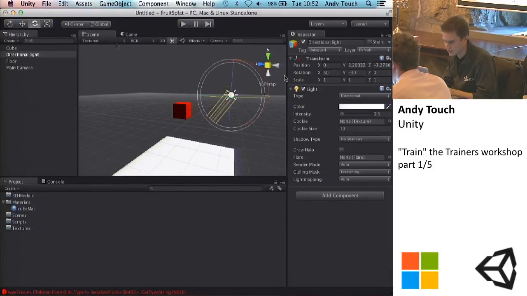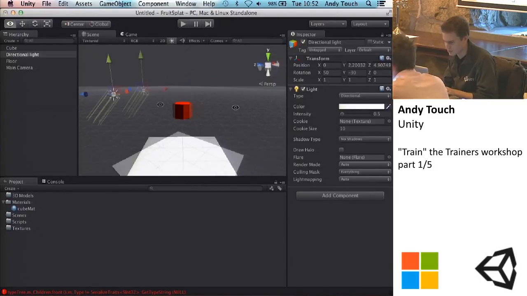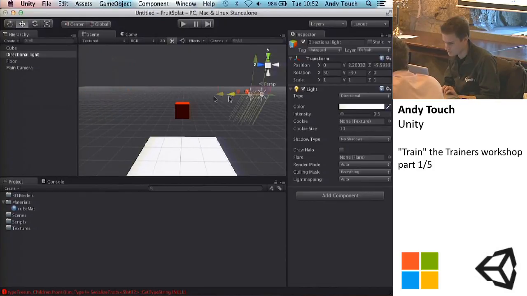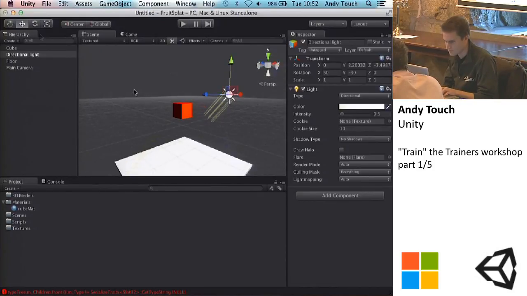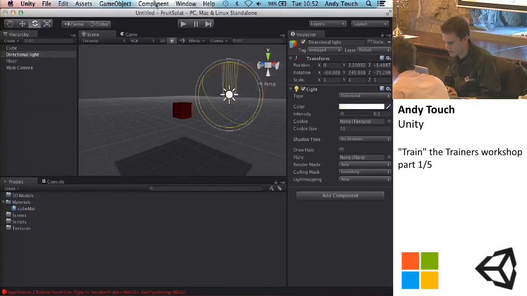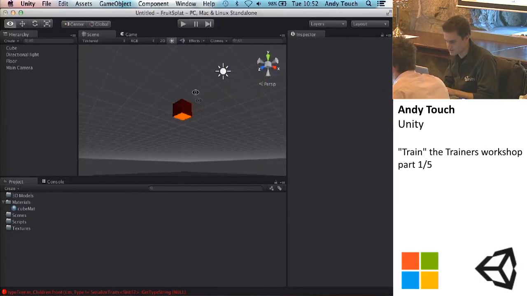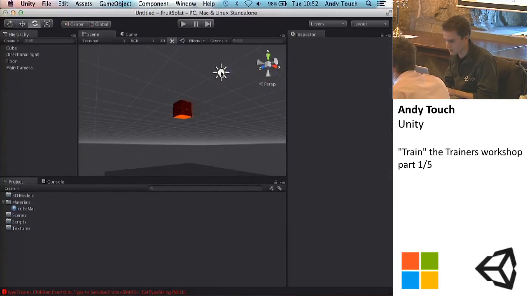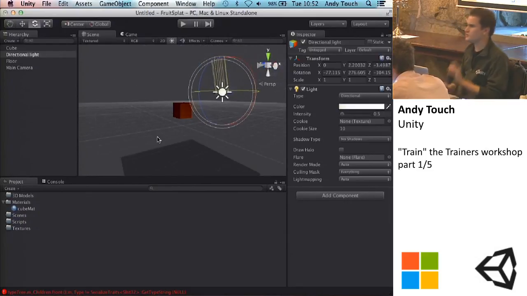However, if I take that light, the position of the light doesn't actually mean anything, only the direction. I can position it this side, but that side is still being lit, which always confused me at first, but I've got over it. If we rotate it, we can say we want it pointing straight up. Now you'll notice that the bottom side of the cube is being lit. So the light is very useful for outdoor scenes.